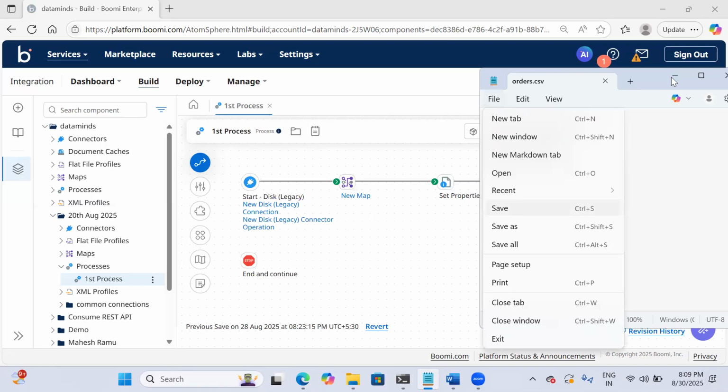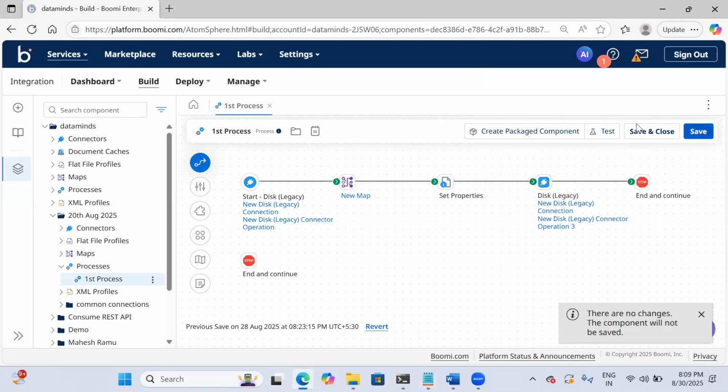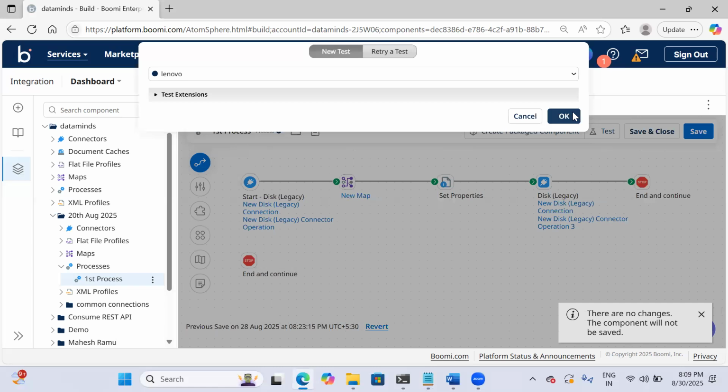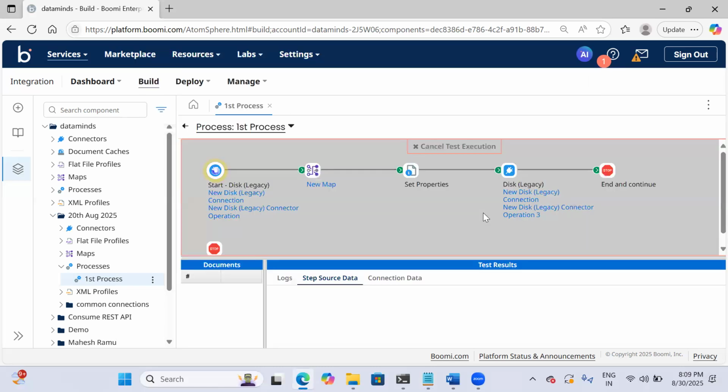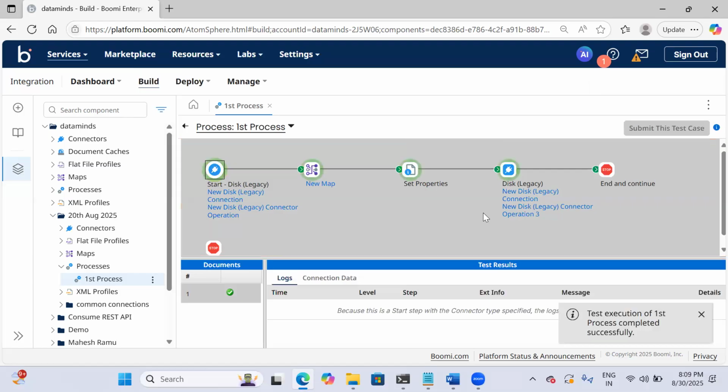I will save the input file. I will save this one. Now I am going to test the process. Now once after testing, I have not touched anything in the process. Just I have modified the input file. So as per the configuration settings I have done here, based on that, it should generate single consolidated XML file, converting all the 4 records here into single XML file.